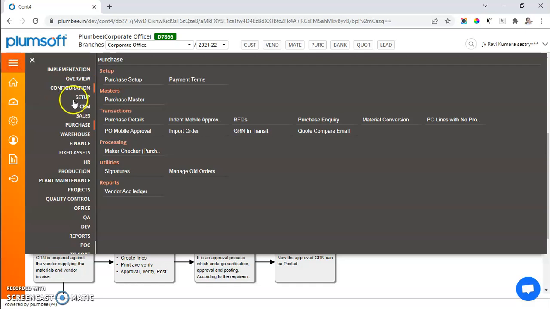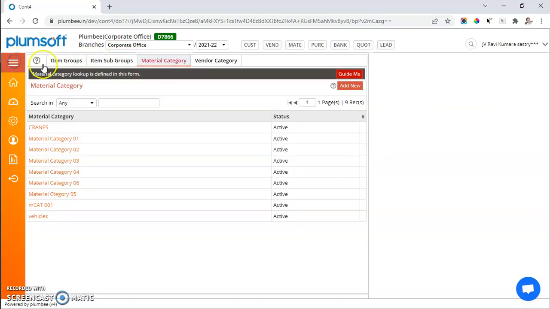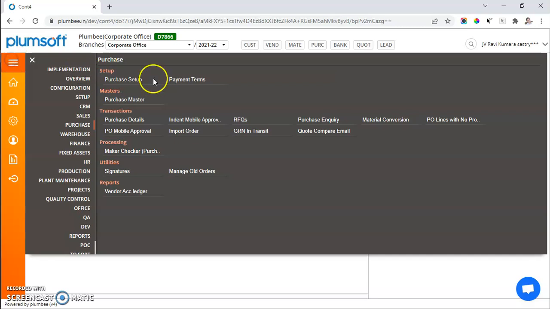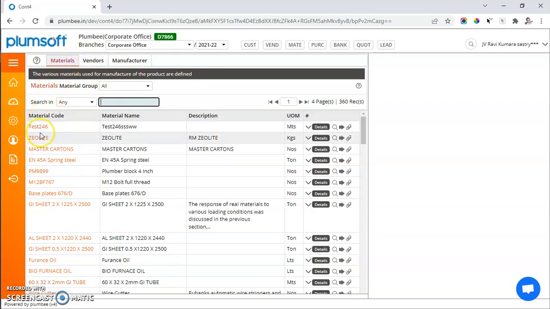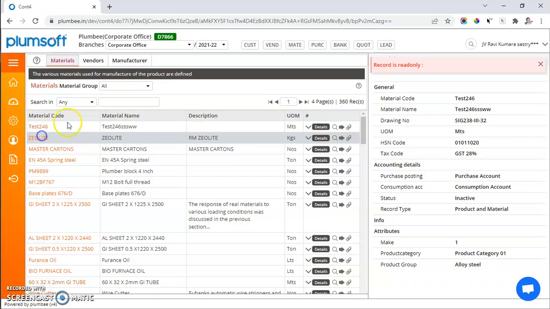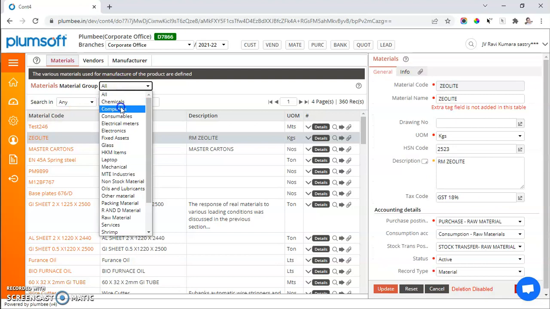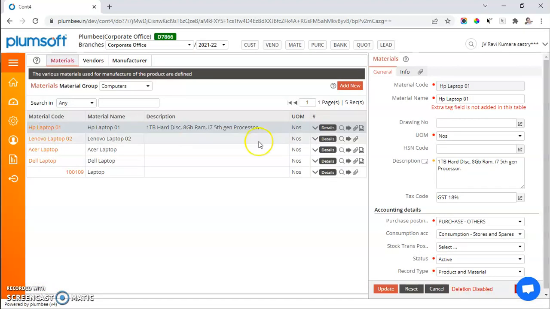This is our purchase module. We have the purchase setup where you have the item groups, material categories, and all that. Then you have the material master or purchase master where you have the materials you can edit, and on the right side the details come up. It could be under chemicals or computers or whatever it is. When you edit, you will see the records, purchase posting, and all that.